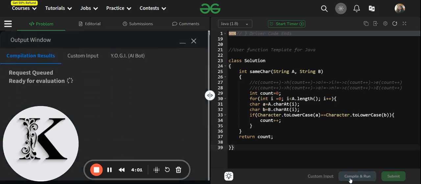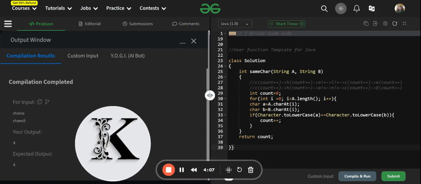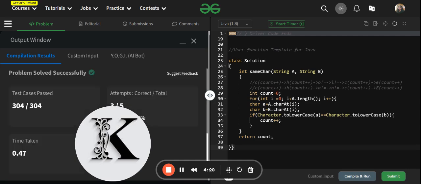We will check if it is correct or not. As you can see, it's showing correct. We will be submitting now. So it's running perfectly fine.